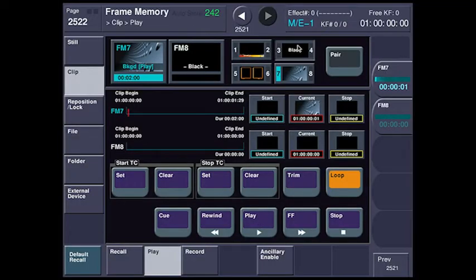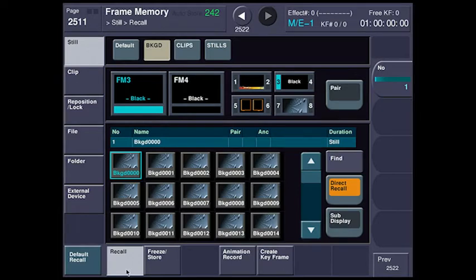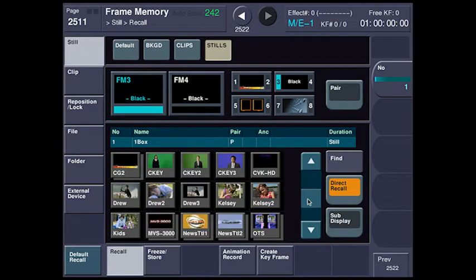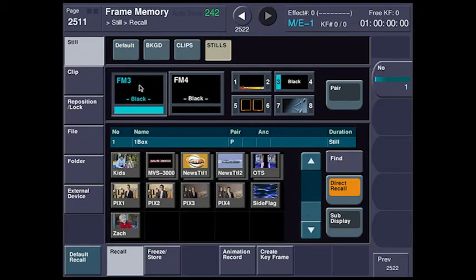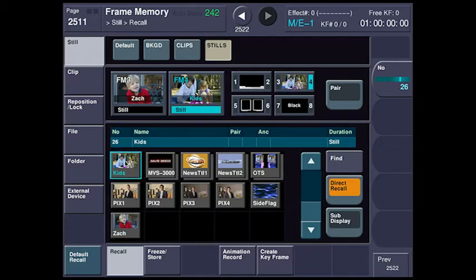Finally, I'm going to come up to frame memory 3 and 4, and I'm going to get the pictures of my kids. So in frame memory 3, I'm going to select still, recall, and I happen to know that my kids are living in the stills folder. I'm going to come on down here, and in frame memory 3, when I'm not doing a pair, by the way, I can select it this way by turning pair off, and I can select which channel I want to put it into. So in frame memory 3, I'm going to select my son Zachary, and in frame memory 4, I'm going to select the pictures of my 2 older kids with our new puppy.